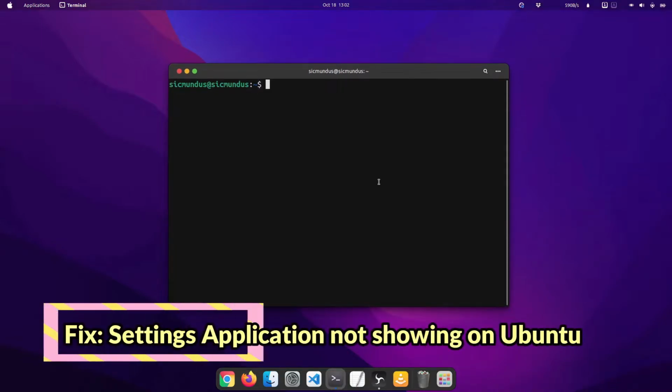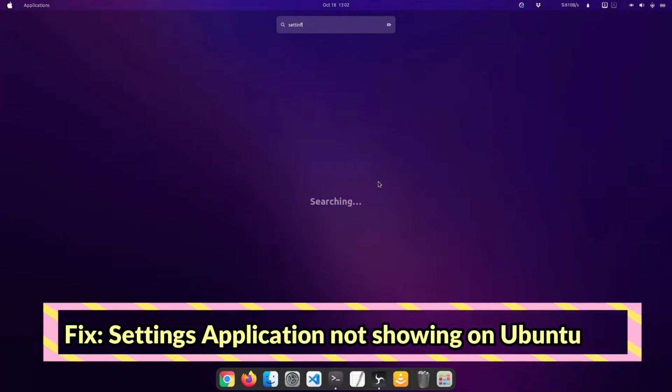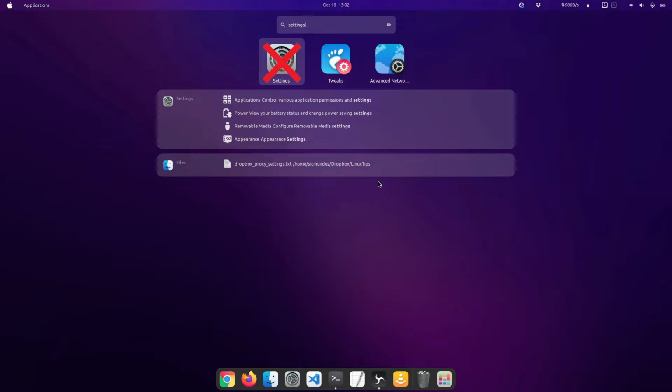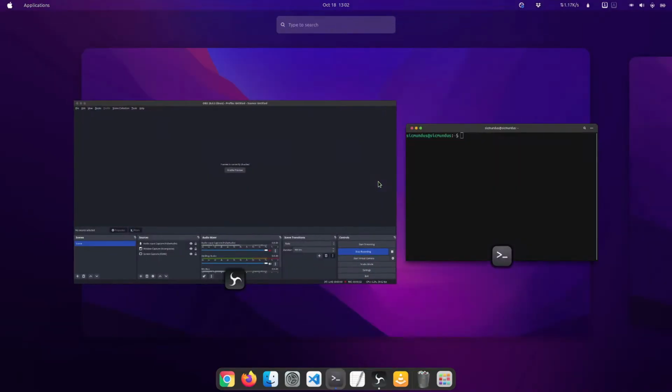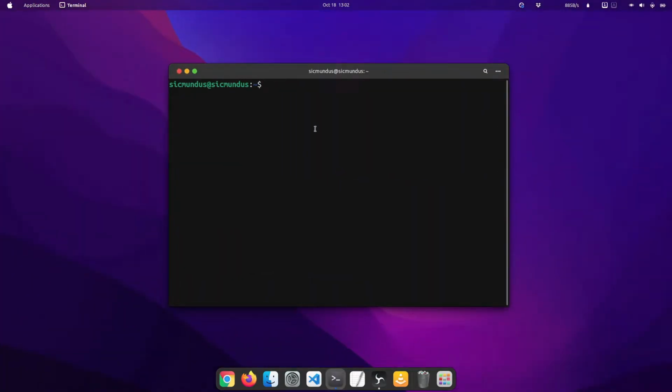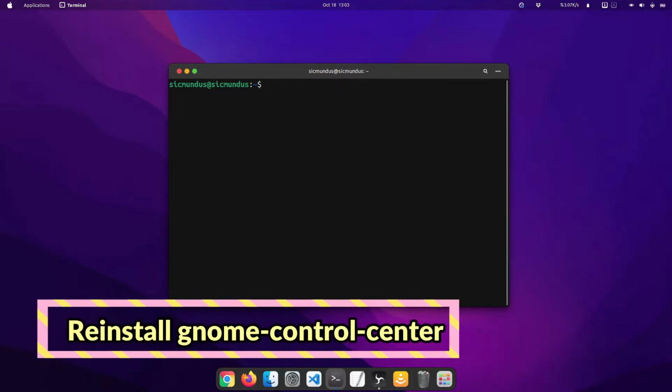So hello guys, today we will see how to fix the settings application not showing on Ubuntu system. This can happen after you upgrade the system. Basically, the reason behind it is that the settings application is controlled through GNOME, more precisely GNOME Control Center. Sometimes it stops working or it's corrupted, so we need to reinstall it.